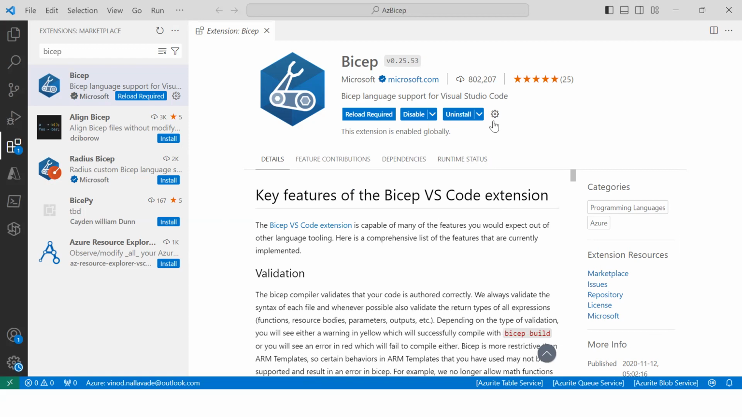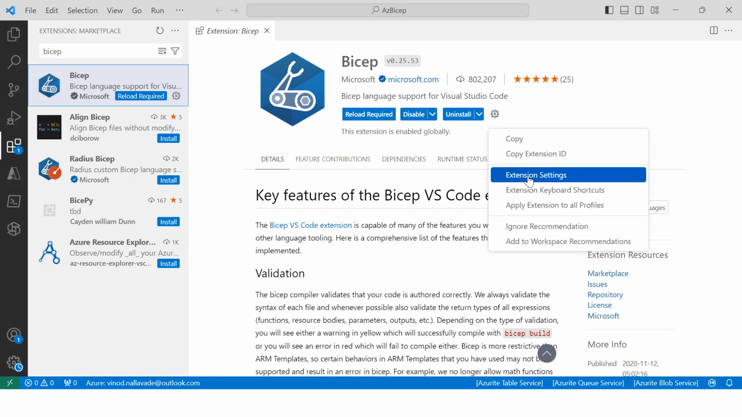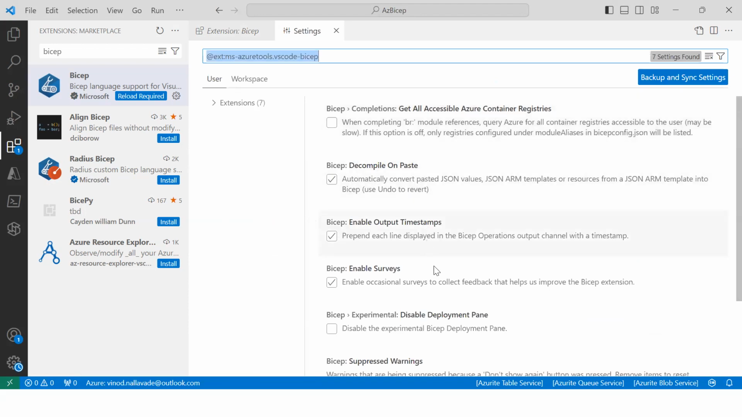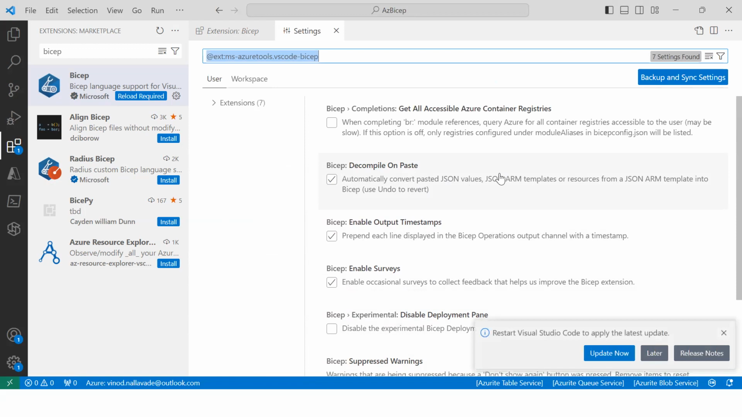Yeah, so few of the settings, as you already know, you can just go to extension settings and you can find out the settings that are available with this. Couple of them, the interesting one is decompile on paste. So that means whenever you paste your ARM template, it will automatically get converted into bicep also, and the vice versa, that you can definitely see when you just check this one.